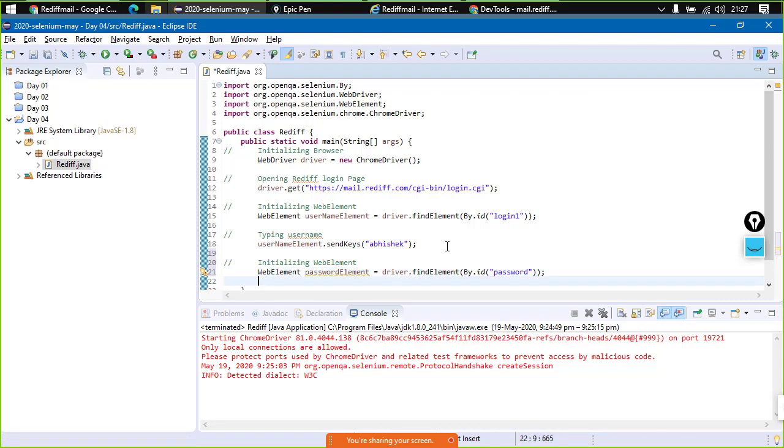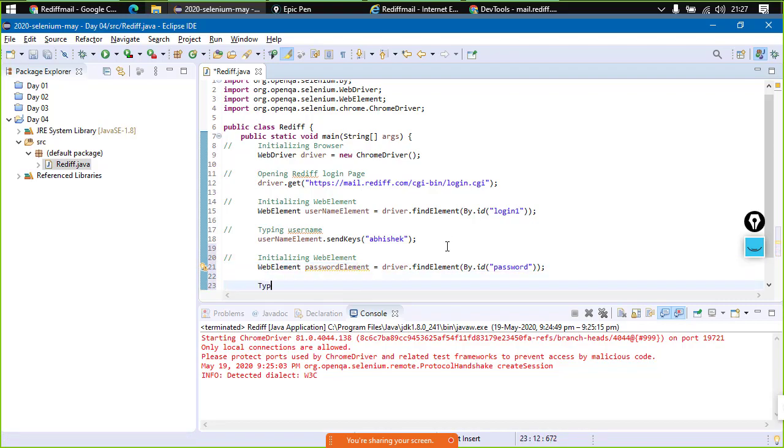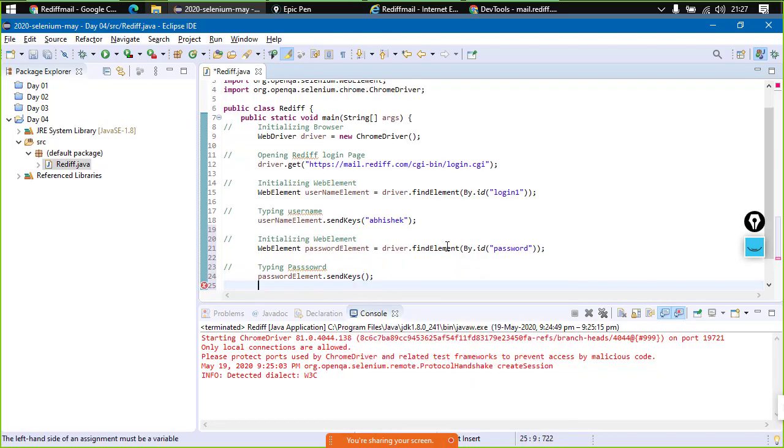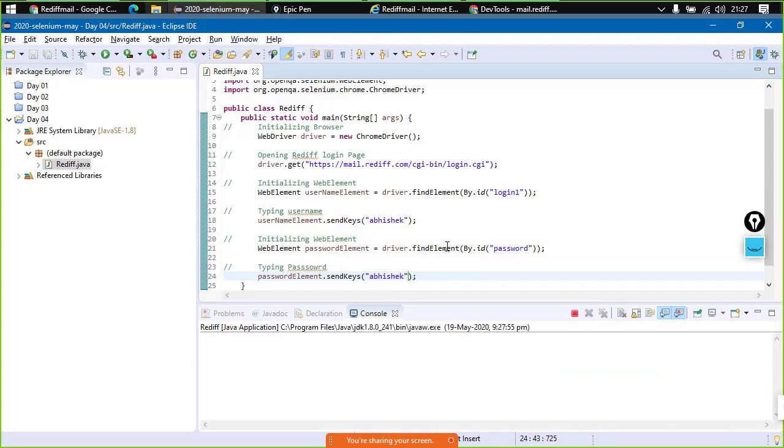Provide a semicolon in the end, and you have successfully initialized the WebElement. What's next? Typing the password. It is very simple. passwordElement dot sendKeys, and what data would you want to send? Okay, so over here I would want to send something. Say I would like to enter my name again, Abhishek. Control F11. Let us just try running this.